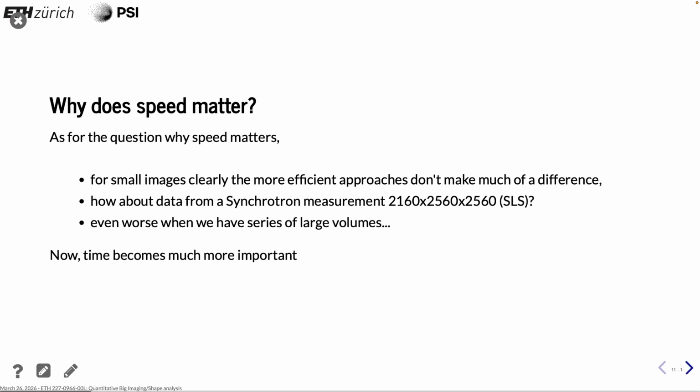And here we come to why speed matters. In small images, you don't see much difference. You don't care. But if you come up to images that are over 2K cubed, then it starts getting important. In particular, if we have multiple scans of the same sample, then it really becomes an issue that it takes some time.